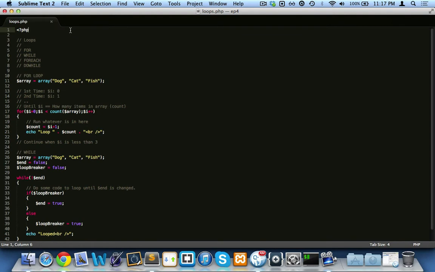This is a continuation on from episode 4, where we were looking at loops, and we did the for loop and the while loop. So, if you haven't seen that episode, please go and see it now, because this will make no sense to you, as this is a complete continuation.